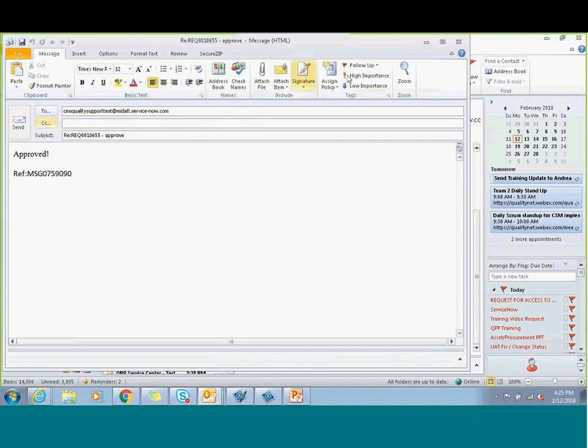Once he clicks on send, it's going to send the email notification to ServiceNow, and ServiceNow is going to automatically update that request record. How does it know to do that? It uses this watermark right here. We call this a watermark.